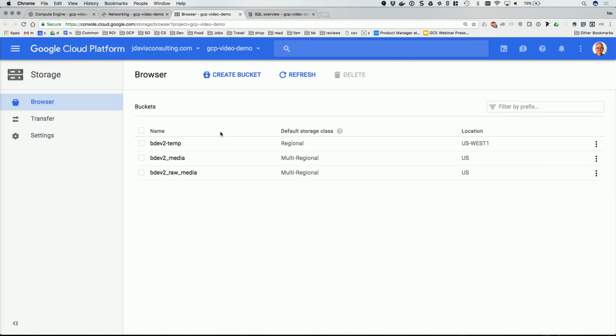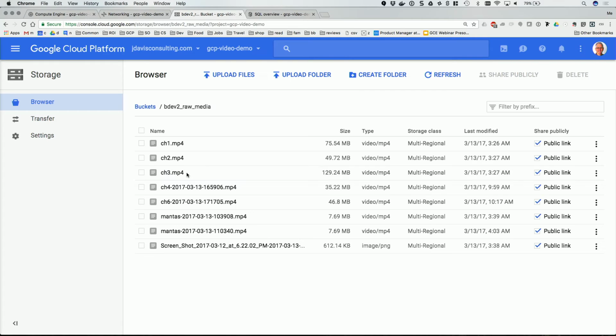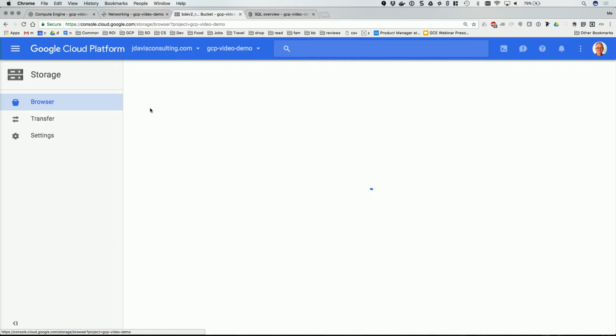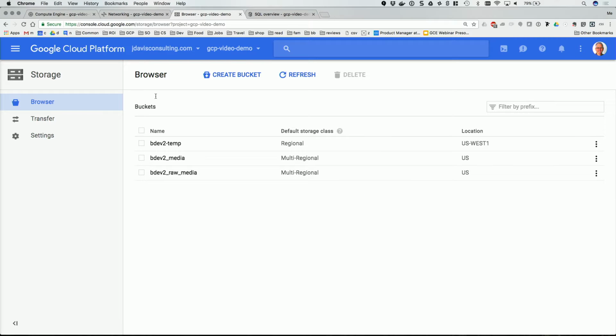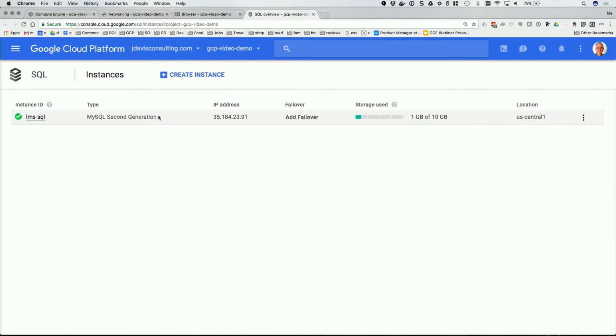We have Google Cloud Storage set up, and you can see that we have raw media. These are the files that are submitted by developers who are creating modules to share with their peers. And then we have another bucket here, and this bucket contains transcoded video files. These are, for instance, the 480p, the 720p, and the 1080p versions of videos that have been uploaded by module creators. There's also a Cloud SQL instance, and this is the database that is containing all of the user learning path and learning module information.